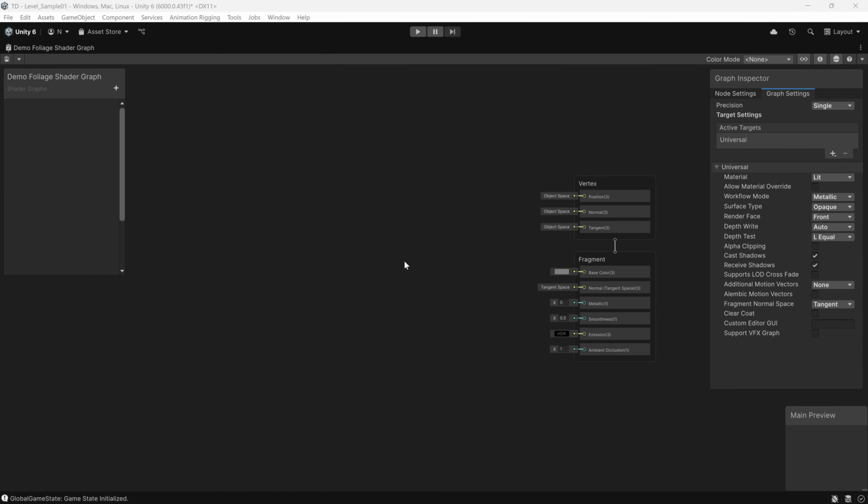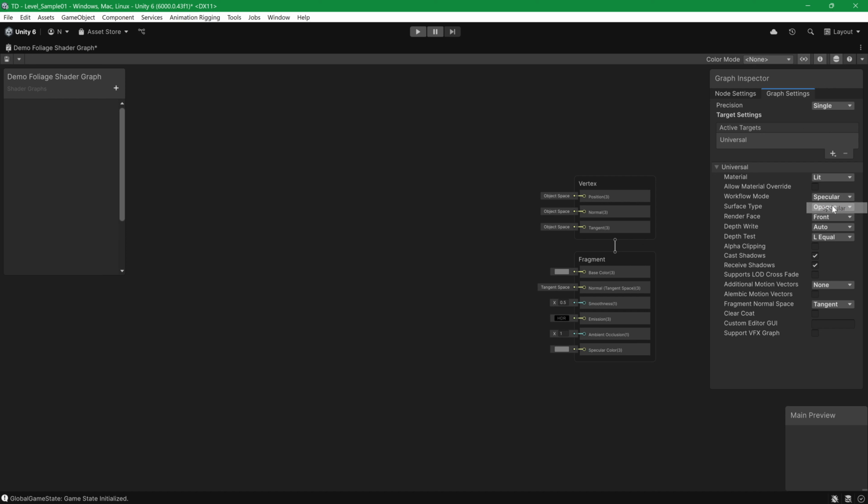Cool. So with our shader open, there are some initial settings that we want to set. For the workflow mode, let's choose specular. For the render face, let's choose both because we want to render both sides of the leaves. Let's enable alpha clipping so that we can get rid of the transparent parts of the leaf texture. And we can leave cast and receive shadows enabled for now. Sorry, I misspoke. Let's disable cast shadows.